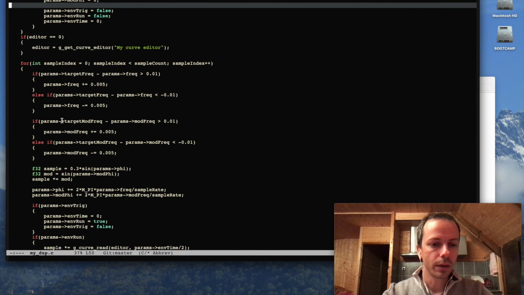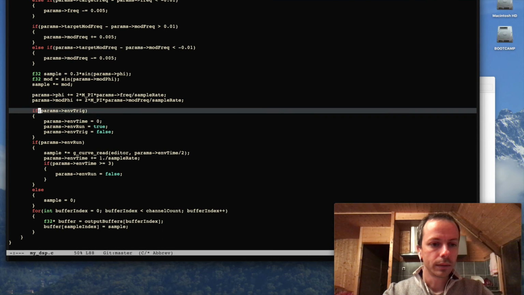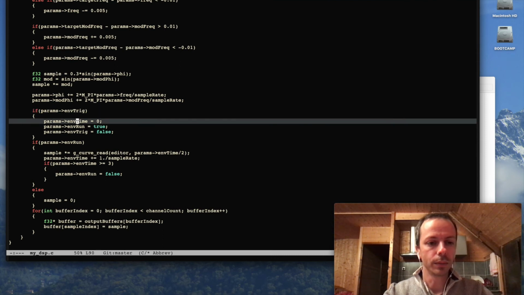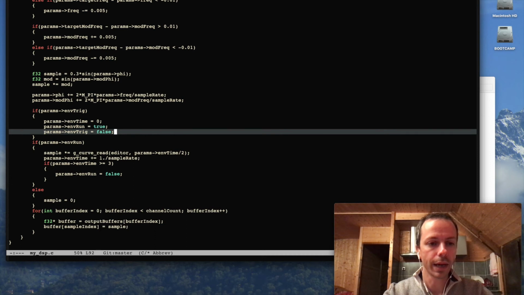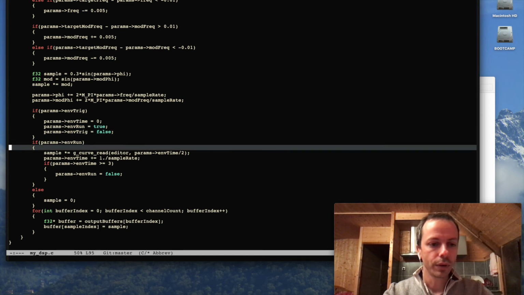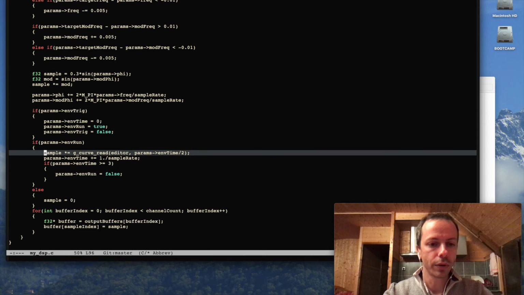And now here, if I have triggered the envelope, I set the envelope time to 0, I set running to true, and I flip back envelope trigger. If we are running, I sample the curve at the value of envelope time over 2. That means our envelope will last 2 seconds.